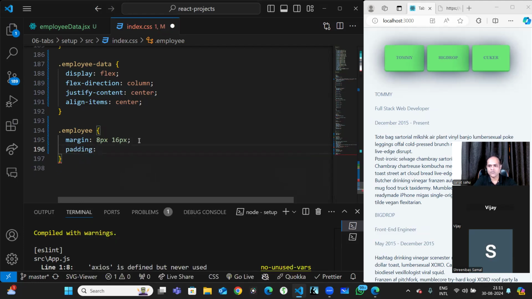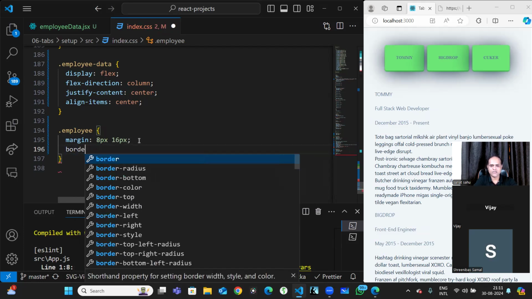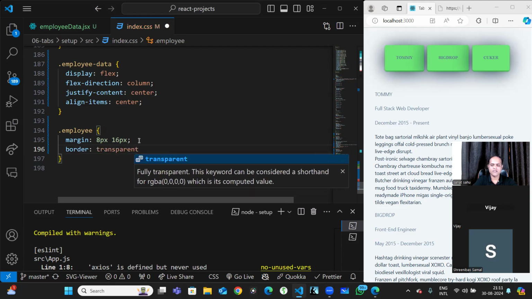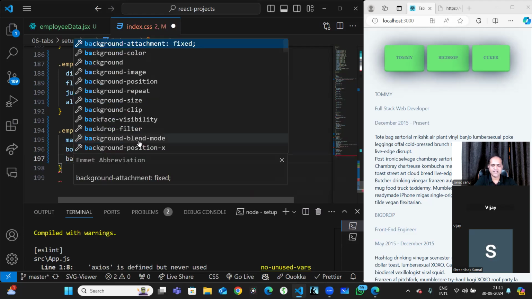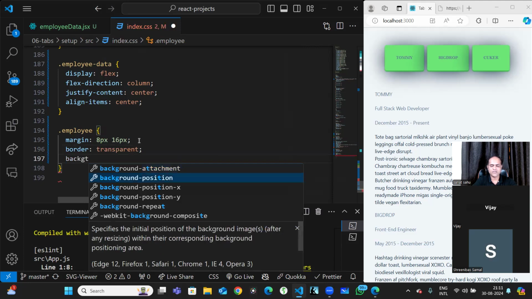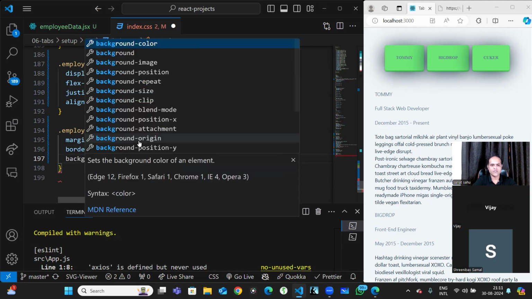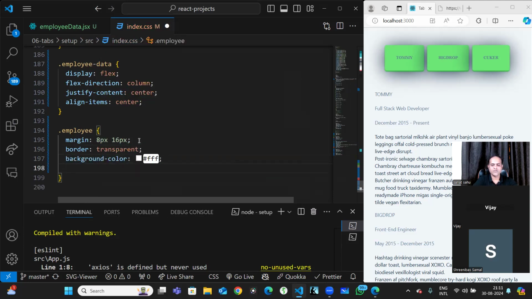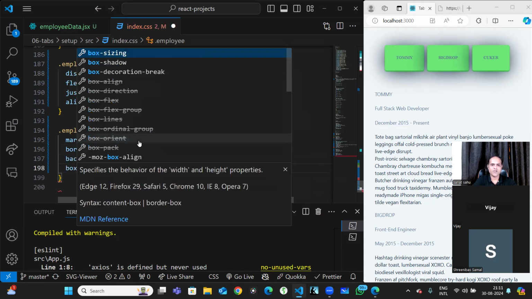Padding also, let's not give padding. Why give too much padding? So now border, do you need a border? Border is transparent. Okay, I'll just change the background color to something else now. A little bit of background color. I'll just make it white. Okay, background color is white, and box shadow.